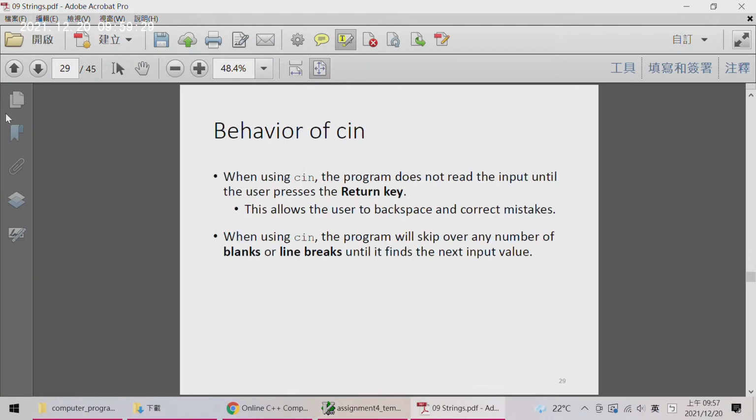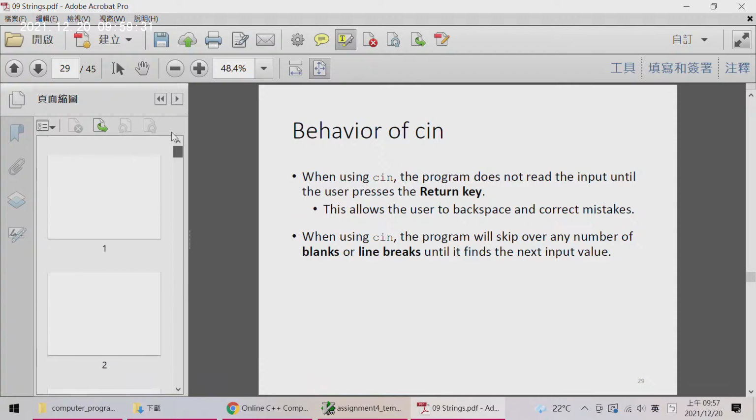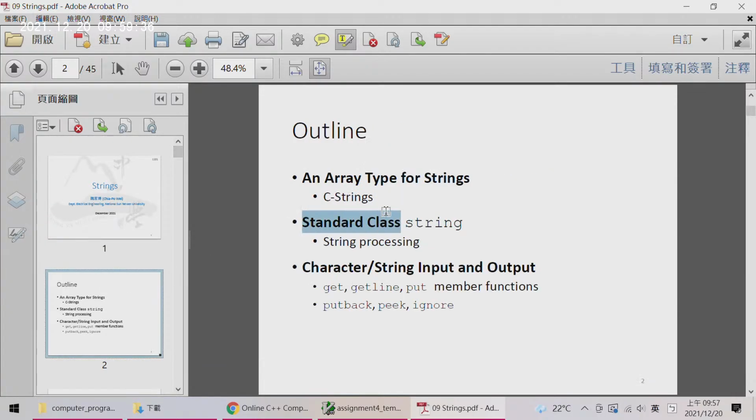We have finished the introduction of the C++ string, and next we will introduce the third part, character and the string input/output.